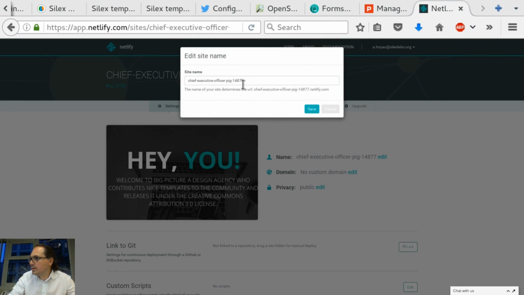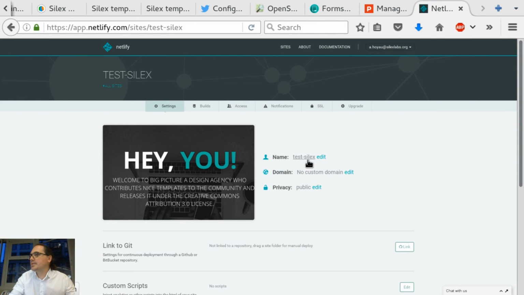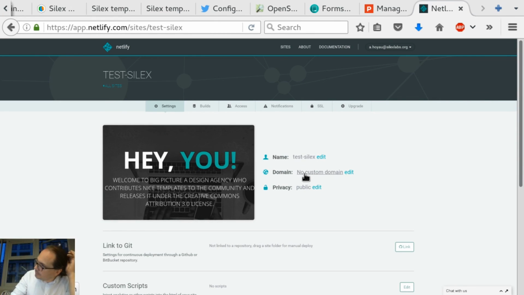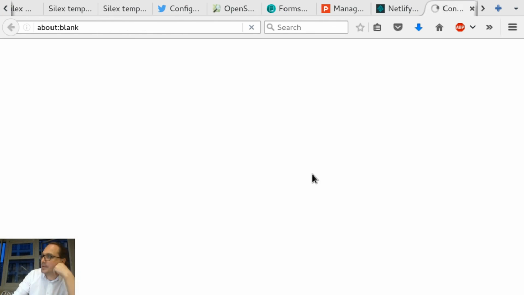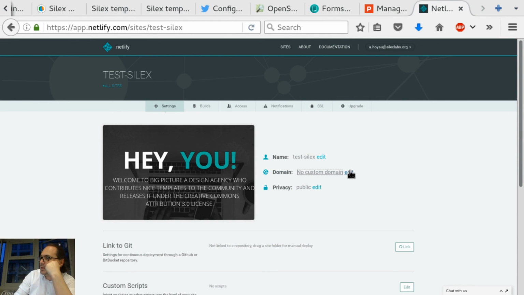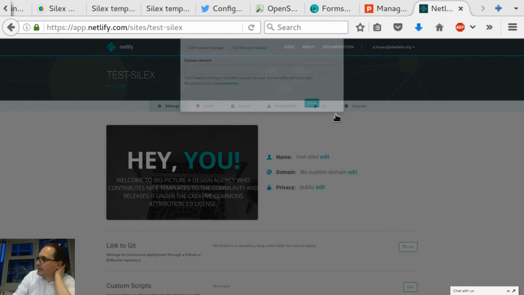So we customize it like this. Okay, and now it has a new address. If you want to add your own domain name, you have to purchase your domain for something like 10 euros a year, and you'll just have to put the domain here and follow the instructions, and you'll have your website on your domain name.